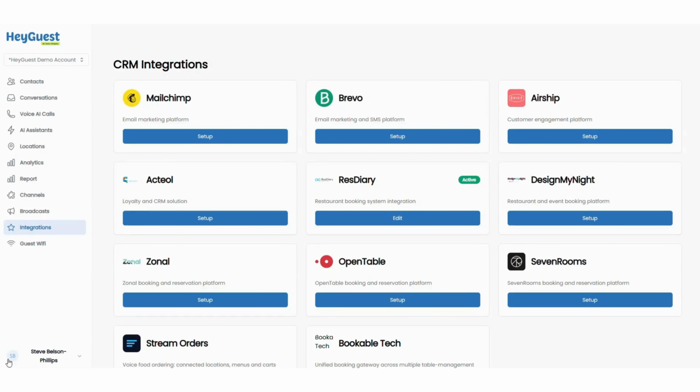In this video, we'll take a full tour of the integrations page and walk through exactly what's involved in connecting each one of the tools available to you. To get started, click Integrations in the left-hand menu.